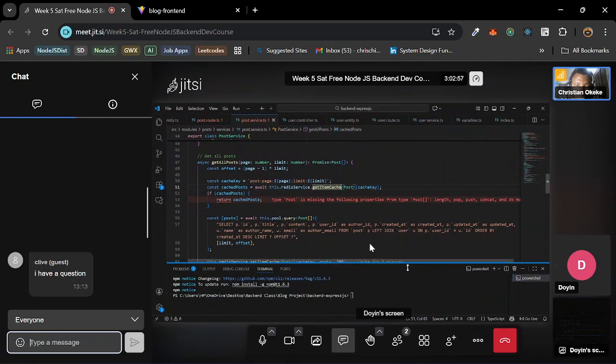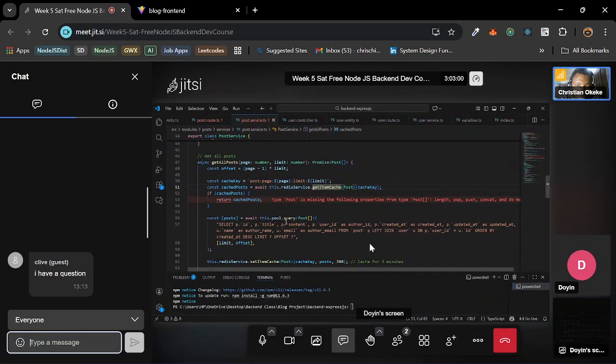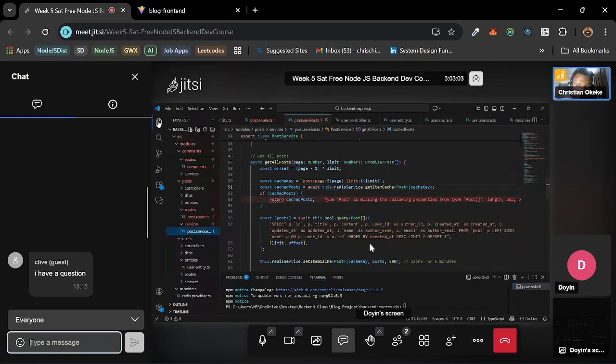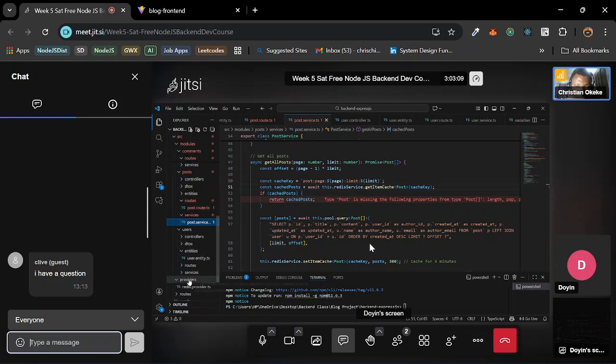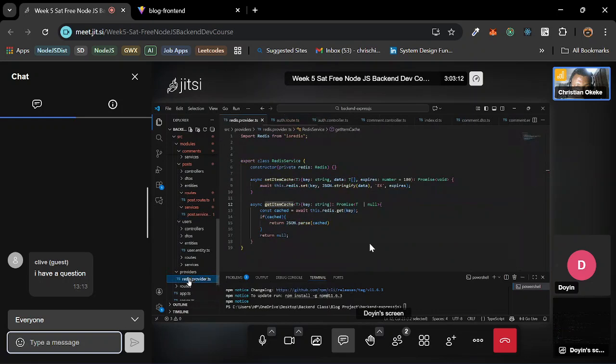Okay, so this is it. Go to that get item cache, where we define it. Go to it and provide this. So that T, put brackets by its side to make it an array, just like in data.